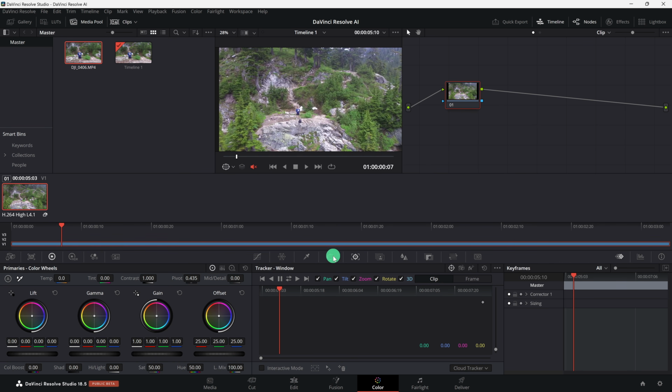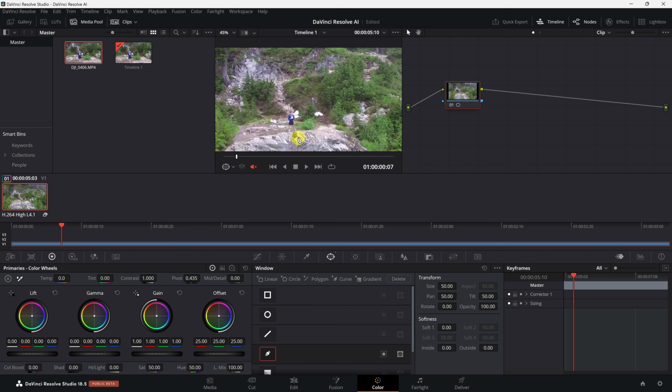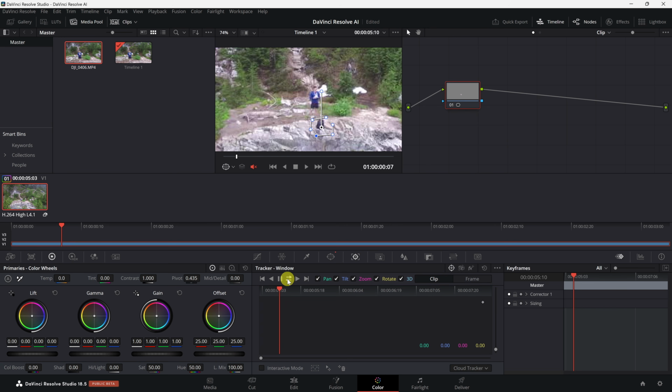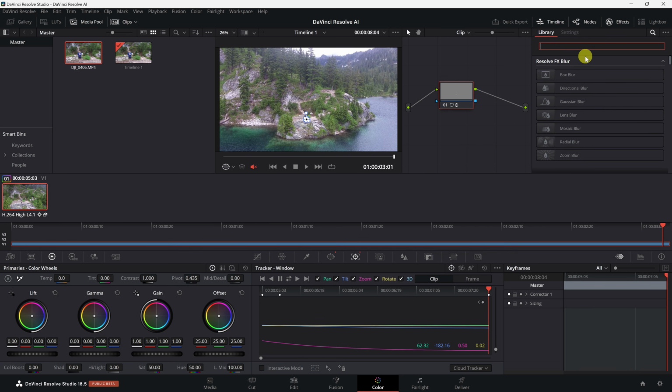And let's click into the window view, and here let's select the curve tool, and I'll drag a curve around this backpack. So let's draw this right around there. I'll enclose it. And next, let's click into the tracker. And here we can track forwards and backwards. It's all done tracking.